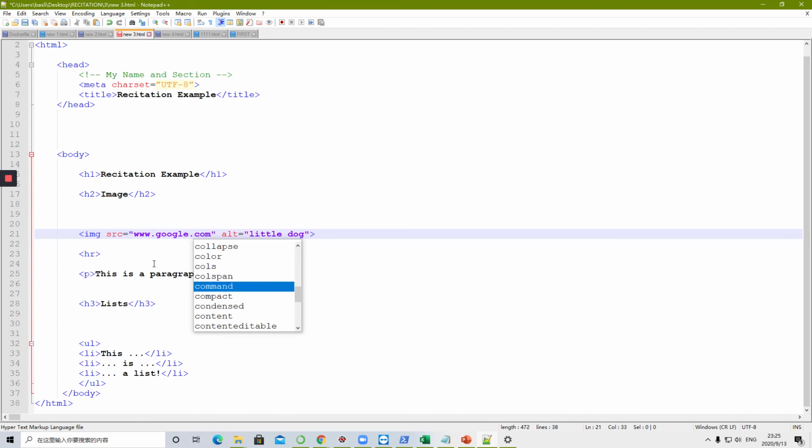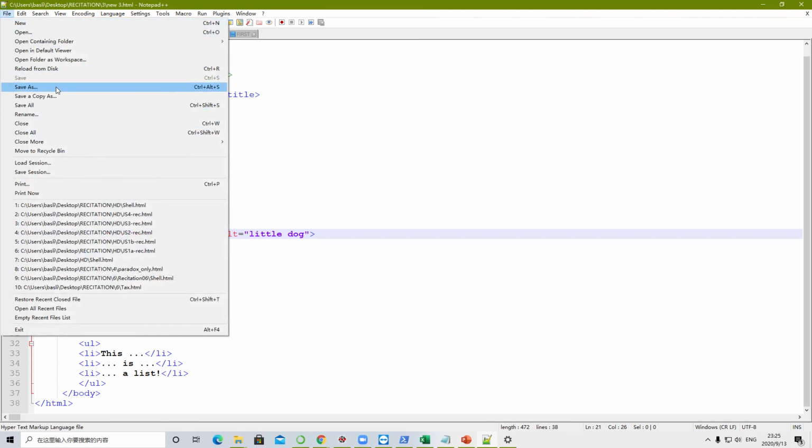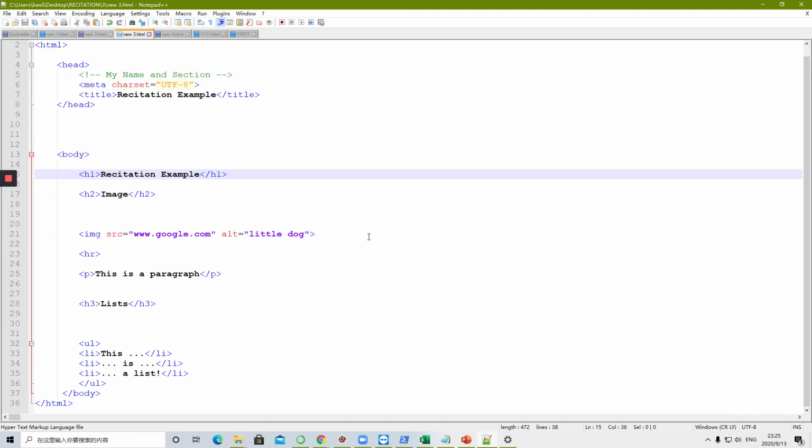I used this URL because I want a dog picture, but by mistake I input a wrong web page. Alright. By the way, Control plus S is to save the file, so you don't need to save it by yourself from here every time. You could just do it on the keyboard.